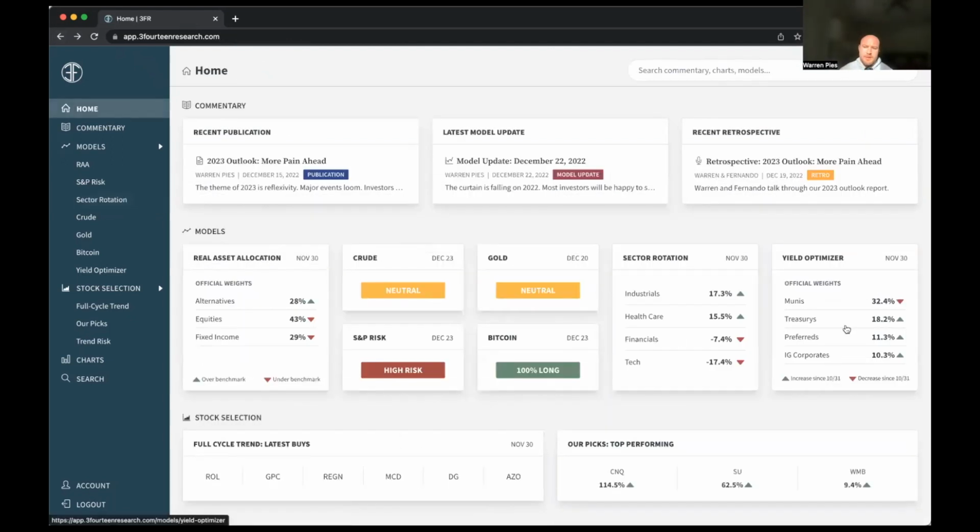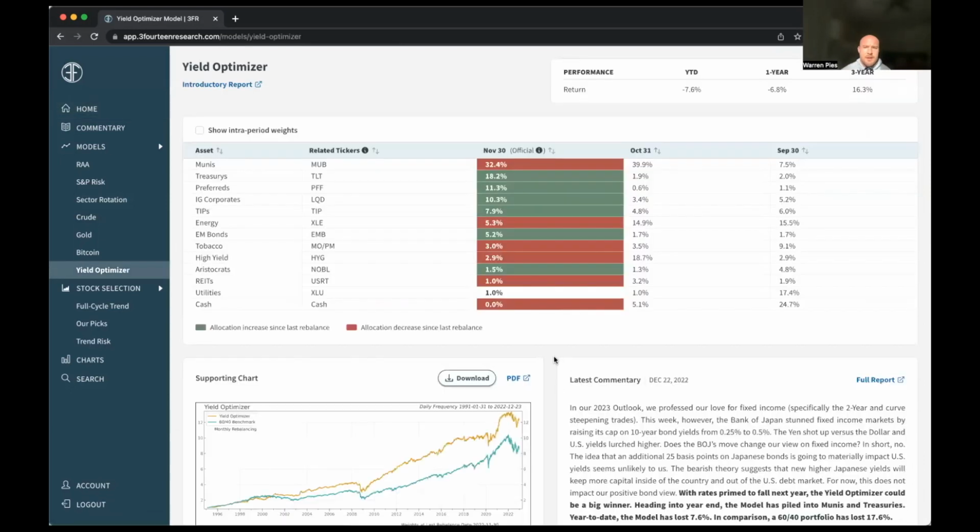Finally, the yield optimizer. Let's look at this. This is a unique model for us. It's just for the income investor. We're taking 13 income producing assets and using really the exact same allocation approach that we use in our real asset model to divvy up these assets and then assign weights. And so really underlying the model is hierarchical risk parity.